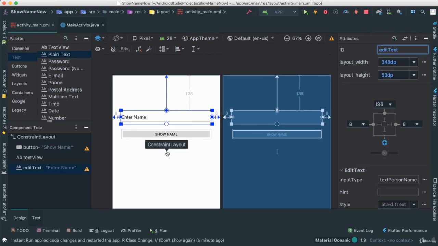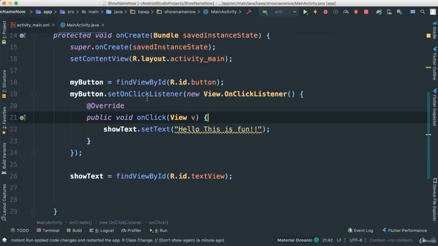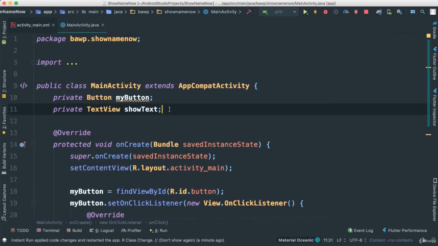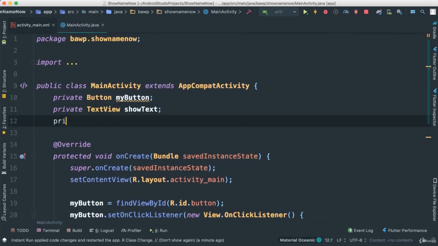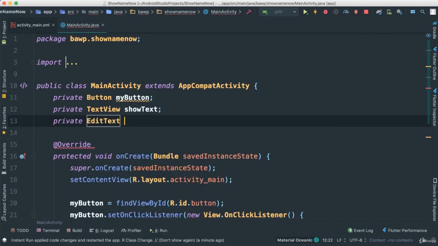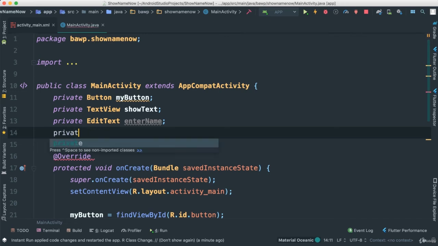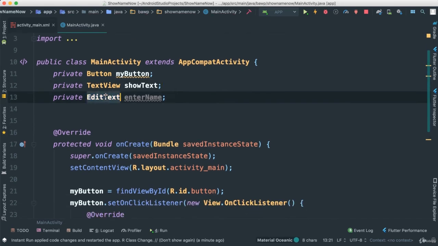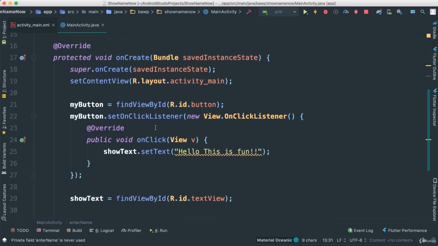Very good. So now we're going to do the same thing as we did with the show name button and the text view in our main. So we need to grab those. At the top here as member variables, I'm going to go ahead and say private EditText. I'm going to call this enterName. I'm going to do the same private, and there we go. So now we have EditText enterName, and I'm going to instantiate it right about here.